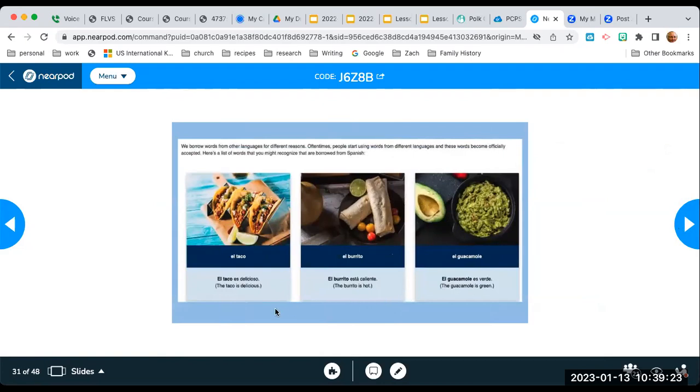All right, here's some more. El taco. El taco es delicioso. The taco is delicious. Taco is a borrowed word. Is there something we could translate the word taco into in English? I can't think of it. Can you? You just say el taco. El burrito. You could say the rolled up thing, but it's el burrito, right? El burrito está caliente. The burrito is hot.